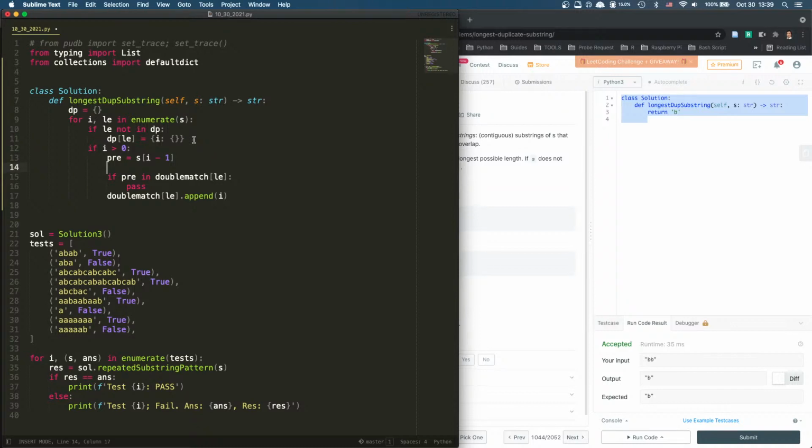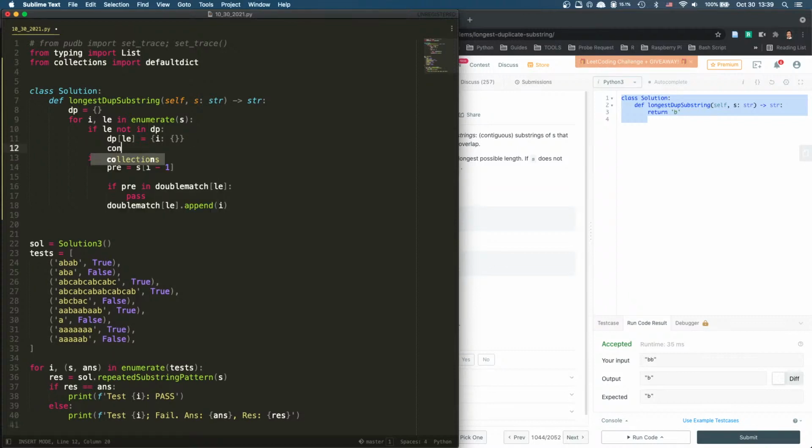If the letter is not in DP, so this current value is first, then we just continue. If the letter is not in DP, which means the first time it has occurred, there's no way we can find a duplicate. So we just continue. Otherwise, the letter is in DP, so we can just say else. If it's in DP, then I must be larger than 0, because the first letter is not in DP. So we don't need this, right?